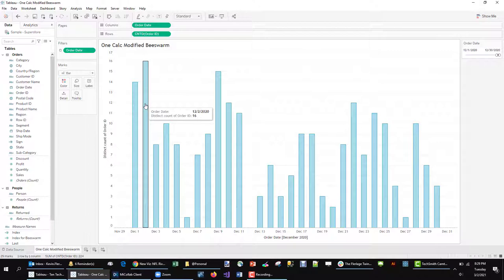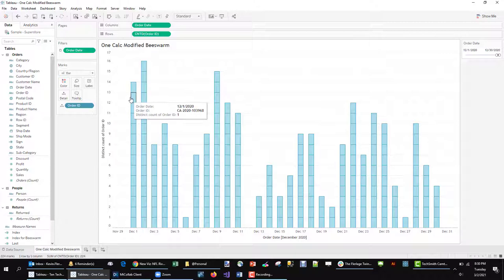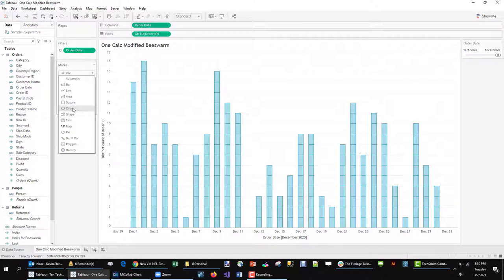So what we can go ahead and do is put order ID, discrete form, onto detail. What that's going to do is break this bar into all the different order IDs. So we have 14 order IDs. We have these 14 different blocks here. So we change this to a circle. Well, they actually get stacked all on top of each other.